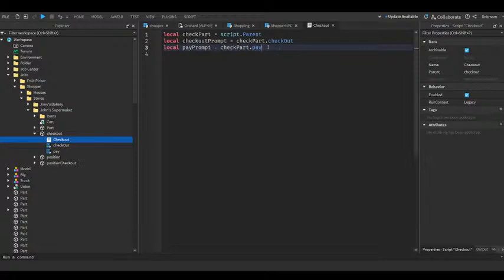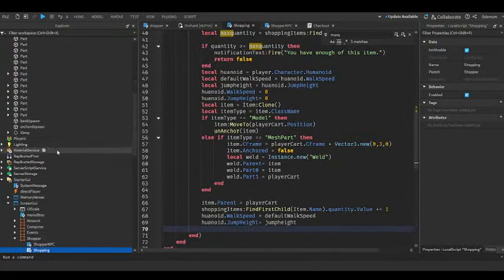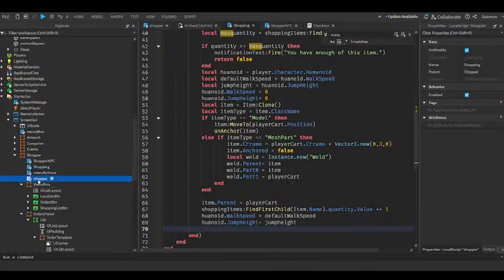Okay, so we have to make sure that our checkout prompt is enabled and our pay prompt by default. Actually not, because it depends on which player. Not every player should see the same thing, so that will be done in the local script. Okay, let's do both the local script and the server script at the same time. So let's show in Explorer. Here I will call this checkout.